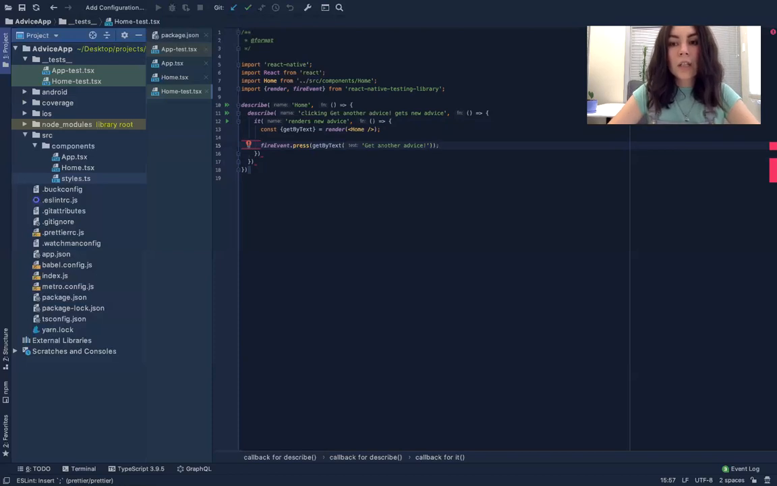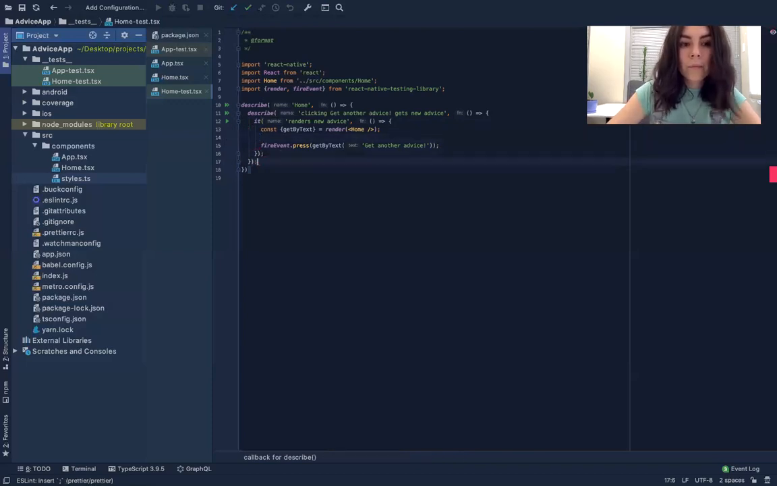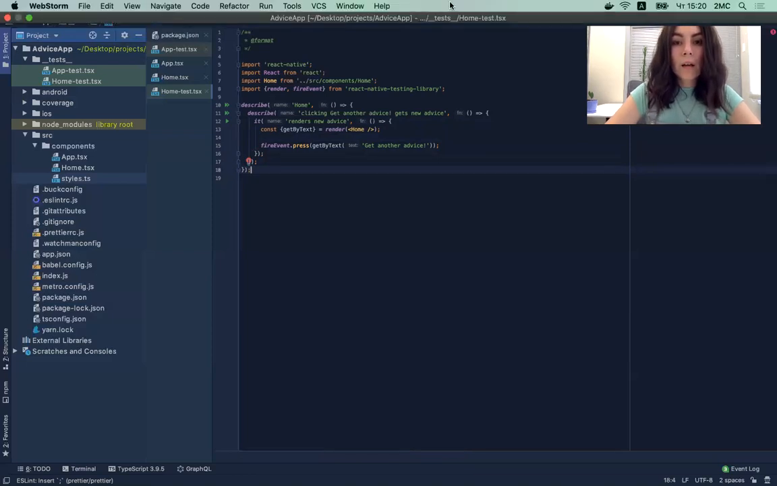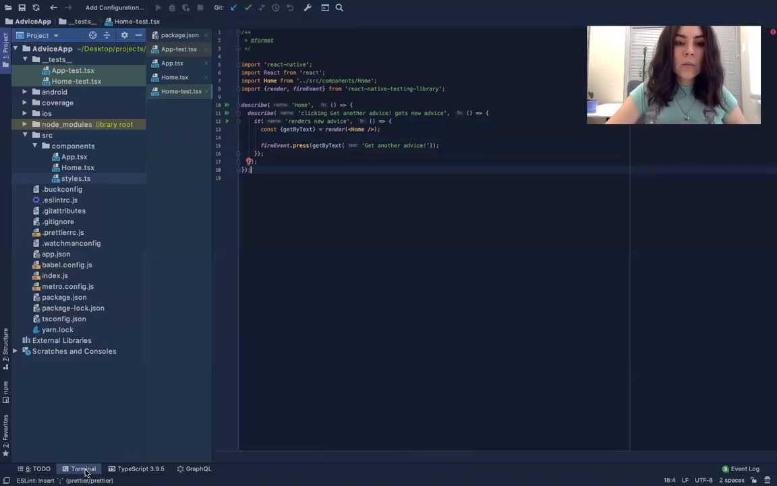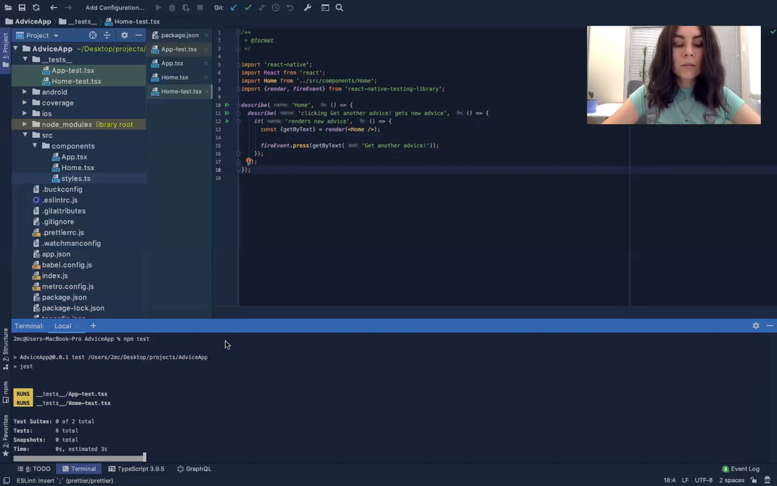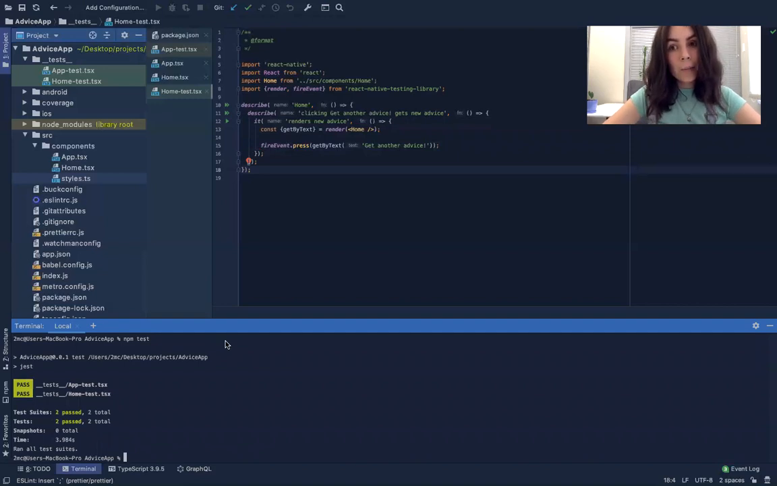My linter is warning about some syntactical errors, so I'll fix them. And after that, we can just run our test and see that our tests are successfully passed.